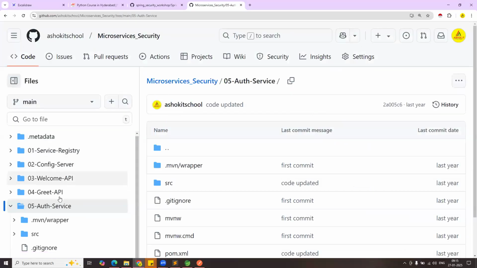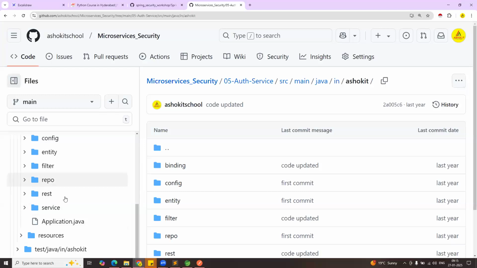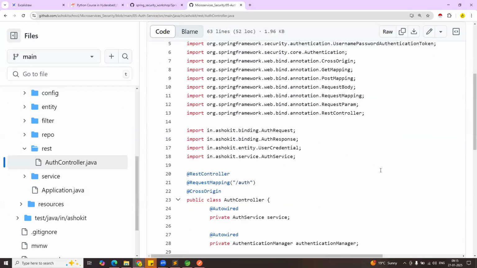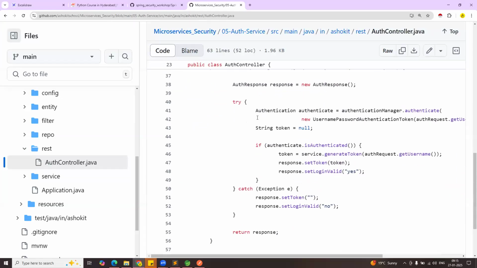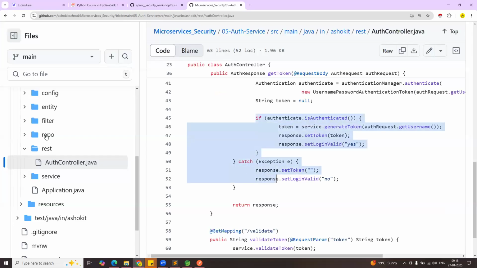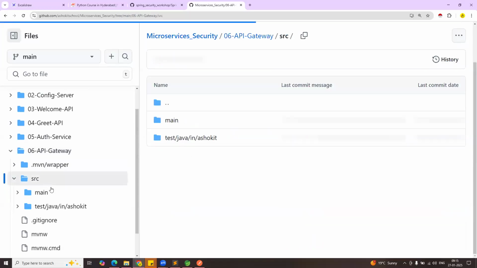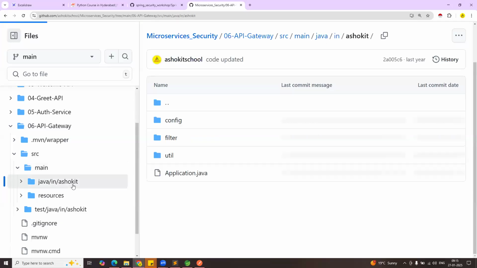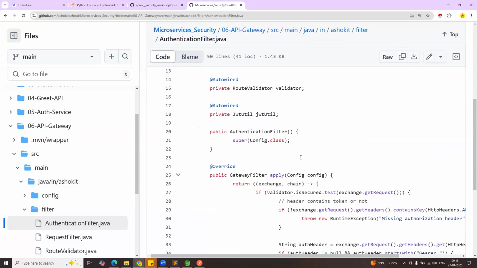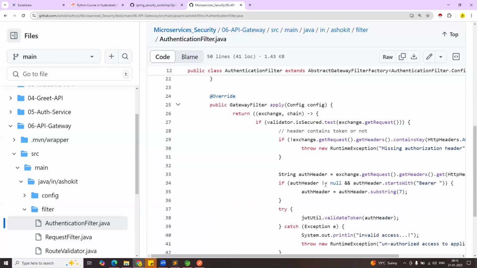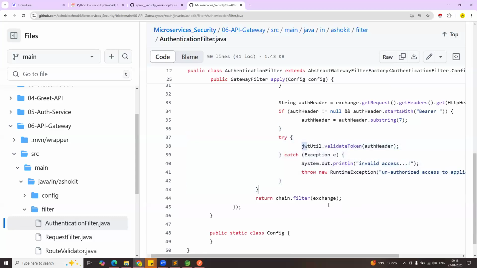If you go to our authentication service, you can find the logic for token generation. The register method is available, where a user record will be created, and the token method is available, which verifies the user and sends the token to the user. So token generation is part of the authentication service. API gateway is available. Inside the API gateway, we have an authentication filter. That filter is responsible for verifying whether the token is valid or not. If the token is valid, the request will be processed. If the token is not valid, it will throw an unauthorized request error.